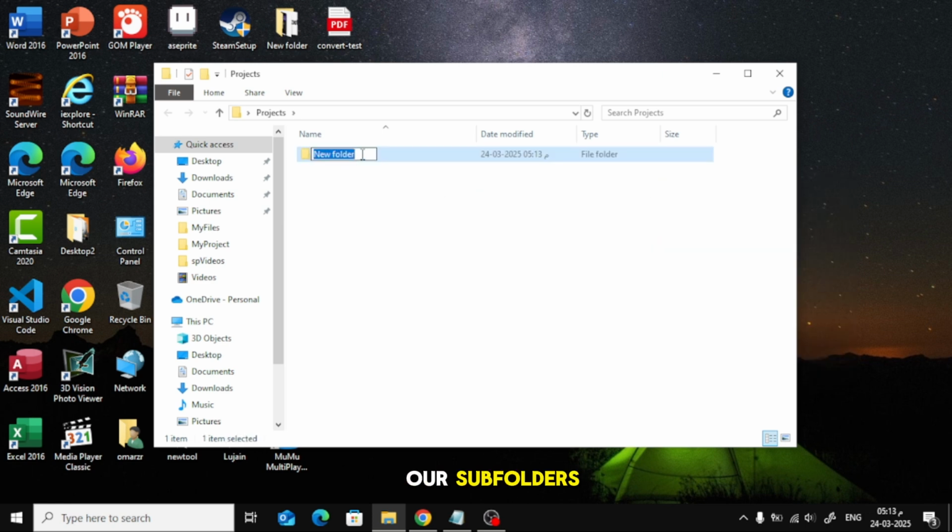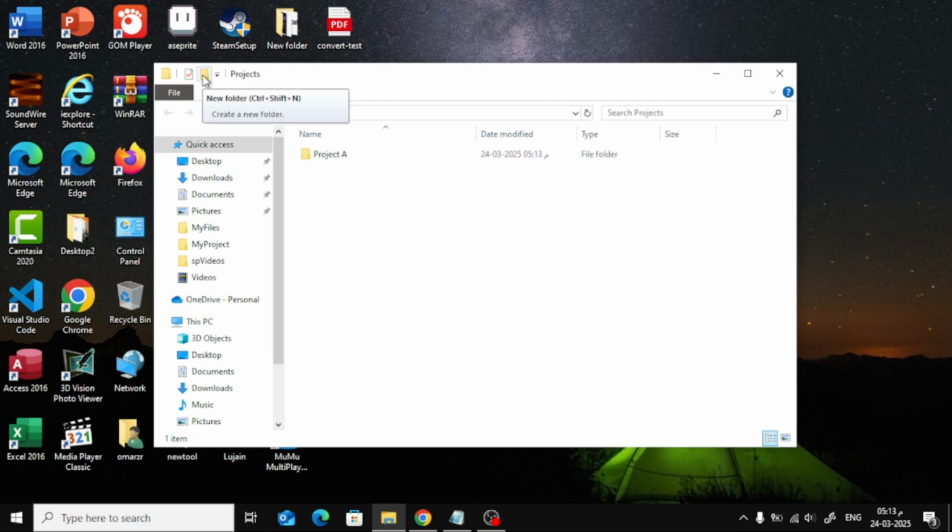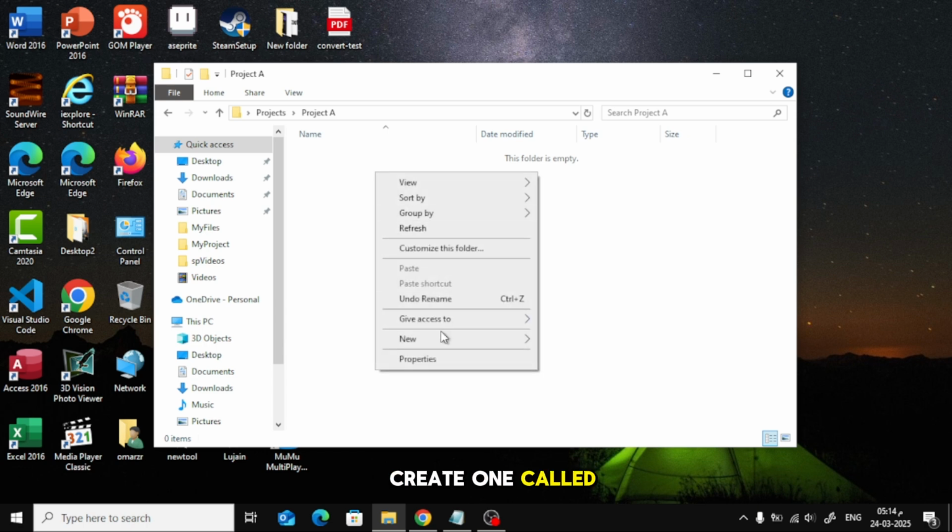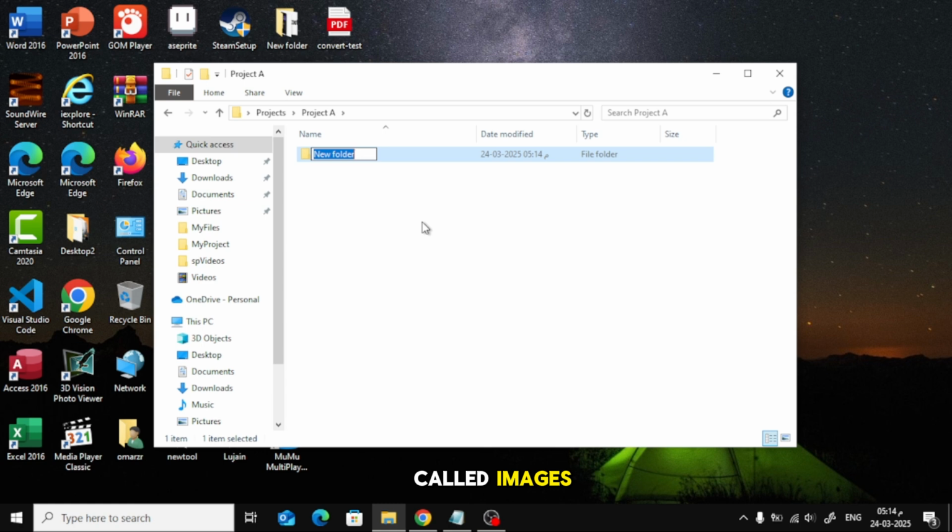Now let's name our subfolders. I'll name the first one Project A and create another one called Project B. You can keep creating more subfolders inside these. For example, I'll create one called Documents and another one called Images.